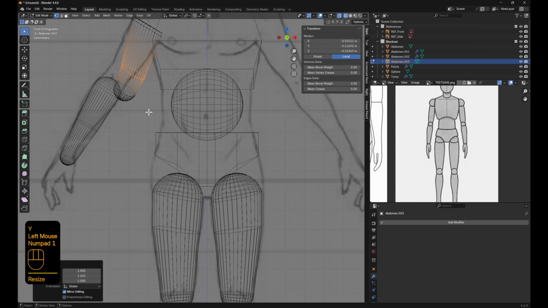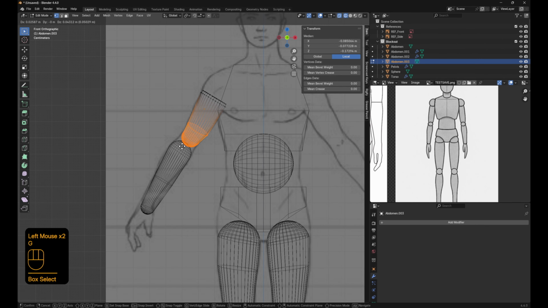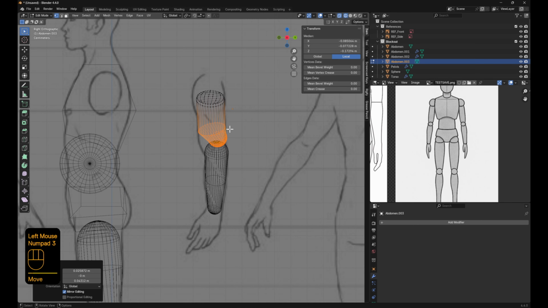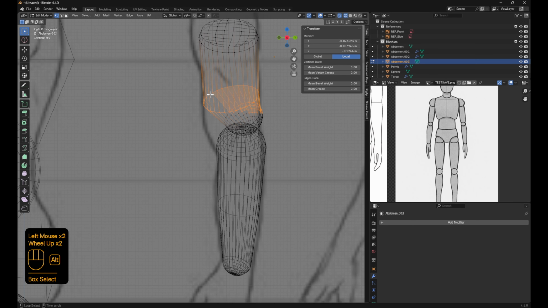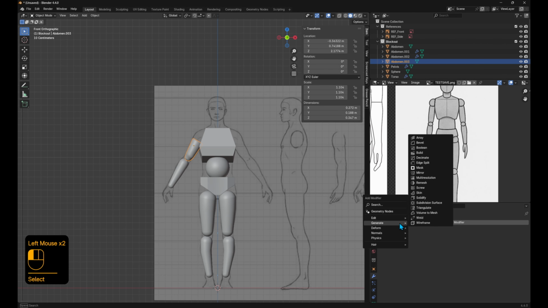Go into front view. Now we've gone off a little bit, so let's just select all of these vertices, bring that back. There we go. Let's have a look what that looks like. Okay, we're not going to worry too much about this bicep issue right now. So we need to mirror these two arms.